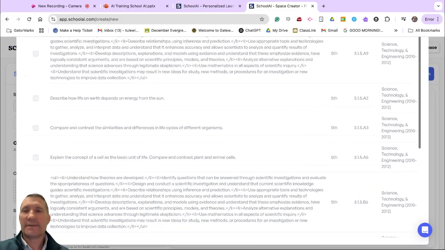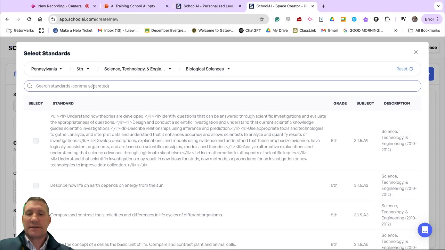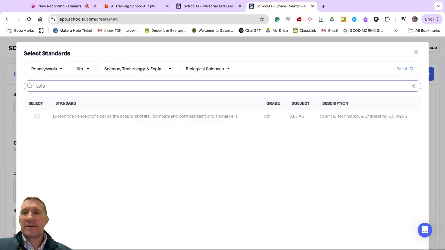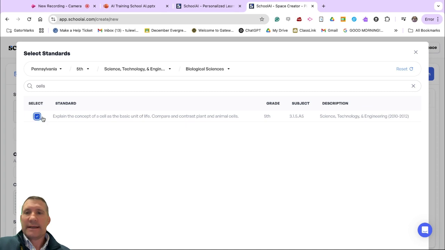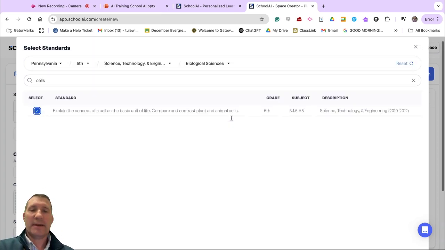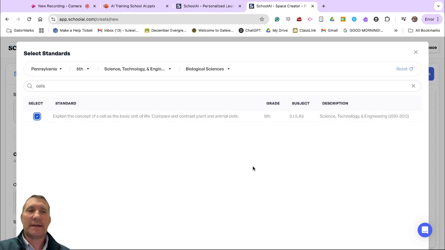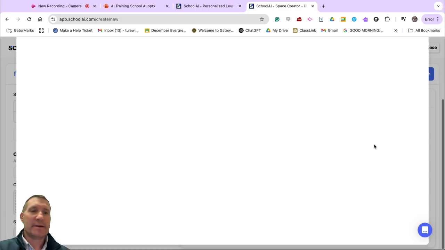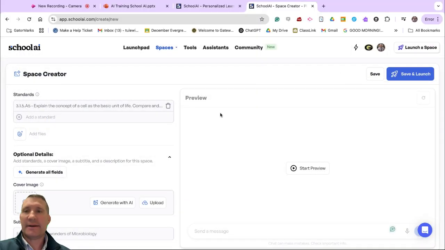And so if I just went in here and said search standards, and I'm going to start with cells, right? I select that standard, and so you can make sure that is part of it. And hopefully that makes sense. So I selected that standard, so I put that standard right in there.